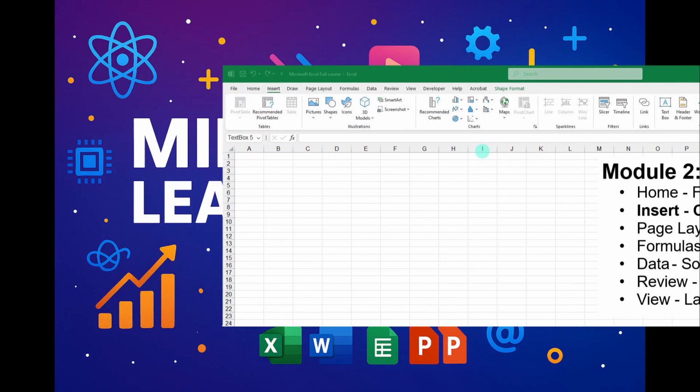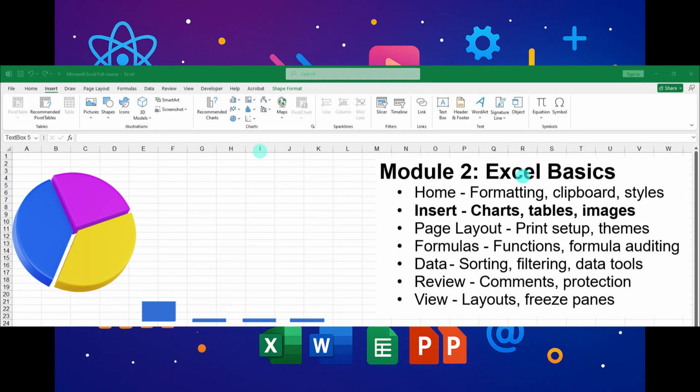Up next, we'll explore the Insert tab, where charts, tables, and visuals come to life.